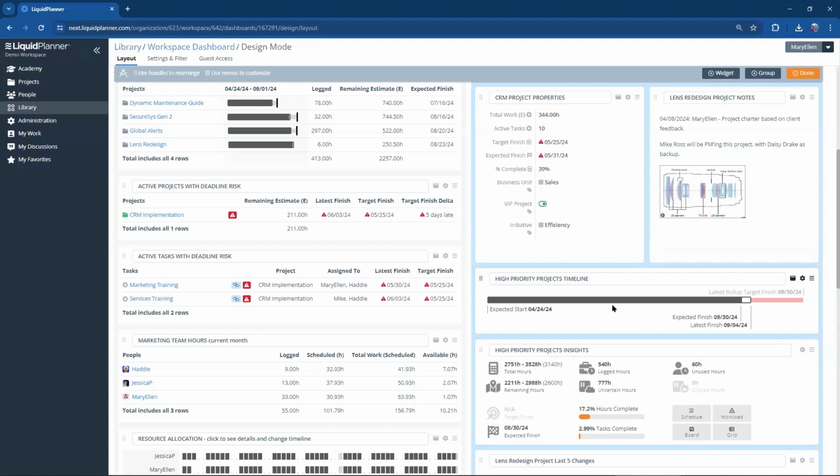Let's talk about what each of these widgets does. This is a properties widget, and it is simply pulling in various properties that I choose for people to view here in the widget. In this case, only for my CRM project. Over to the right, this is a linked notes widget. And so what's going on here is my Lens redesign project has a note in its edit panel, and I've set this widget to link out to that particular note.